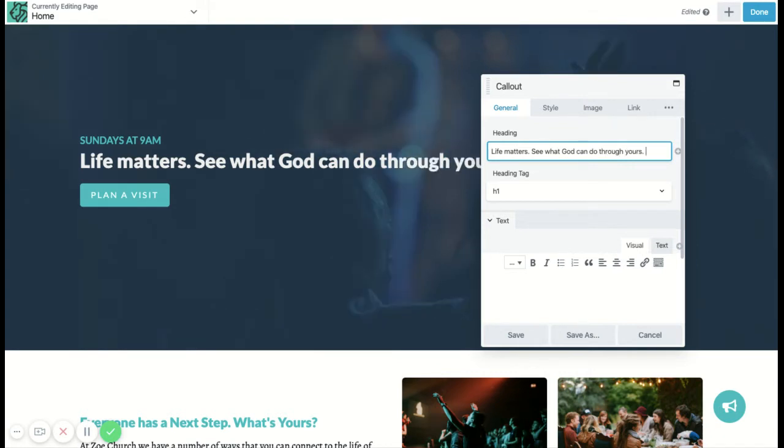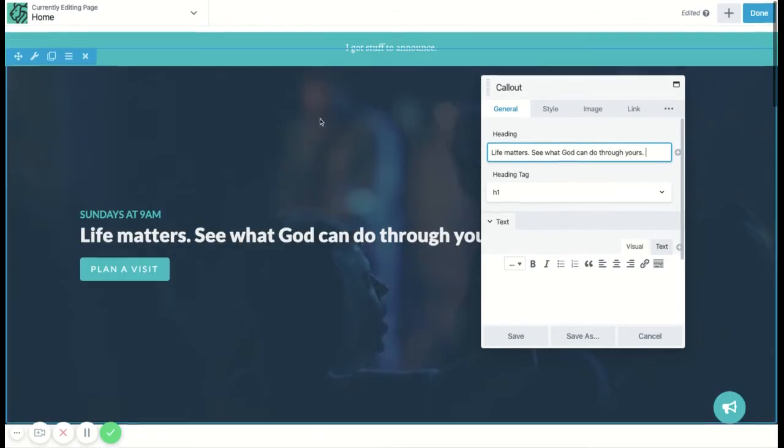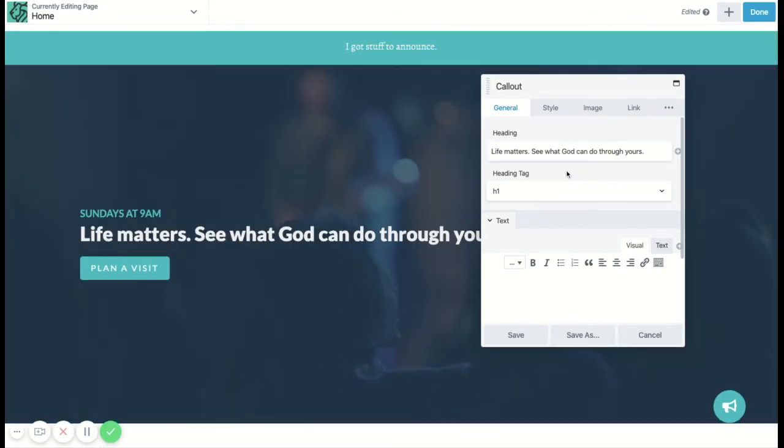I recommend giving a lot of thought to your headline. More people are going to see the headline on the front of your page than any other thing on your website, and you want it to capture people's attention immediately and be something compelling so that they take a next step, whether it's planning a visit or any other next steps that you have available.